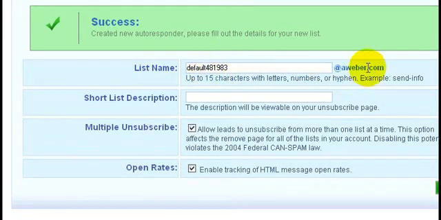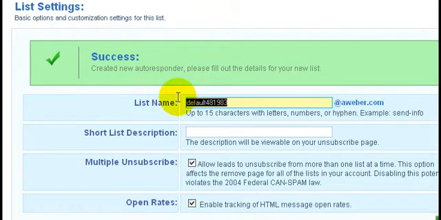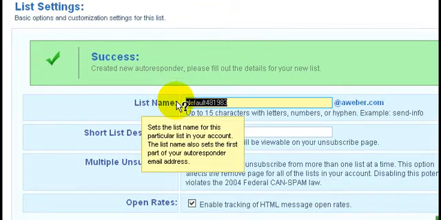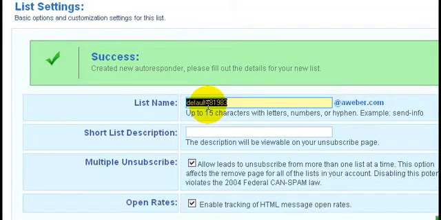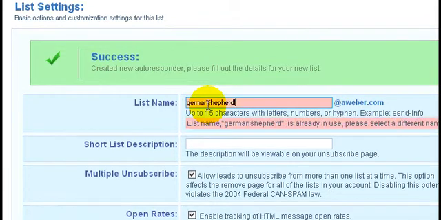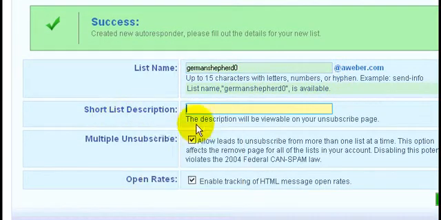The thing you need to note is you'll need a list name, which is an email address that AWeber will use to send the emails that you send out to your list. So whenever your list receives the letter or email newsletter, they're going to see the list name, something at AWeber.com. Because our list was called German Shepherds, the theme, we'll just call it German Shepherd list. And you'll notice here that AWeber will tell you whether that name has been taken or not. This list name is already in use.